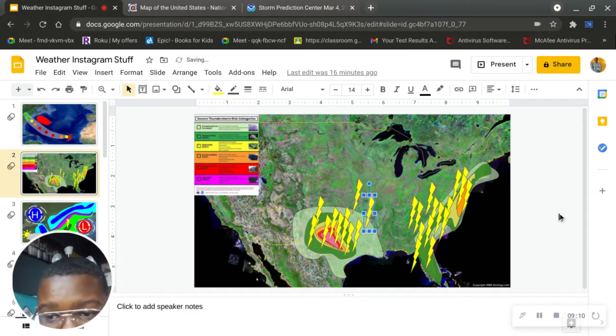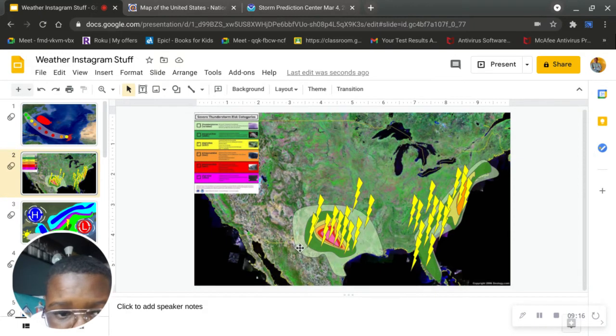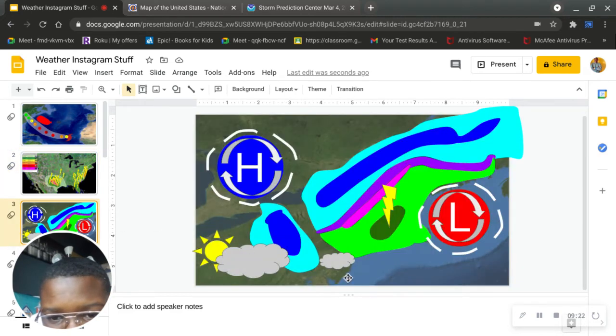I also have a mod where right now there's no lightning, but where I go based off the radar, and it gives me the lightning strikes on here. And then this is for when we have some snow in any part of the country. You see, this is the heavy snow right here. This is the light snow. This is the heavy snow. This is the light snow. This is high pressure. This is the low pressure. This is the rain. This is the possible scattered thunderstorms.